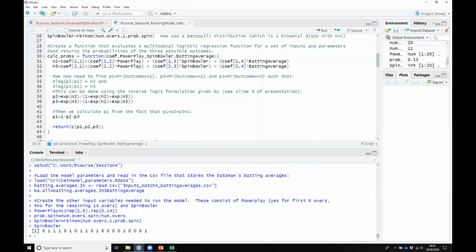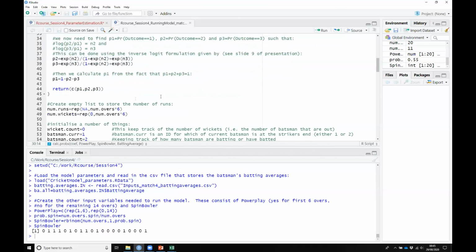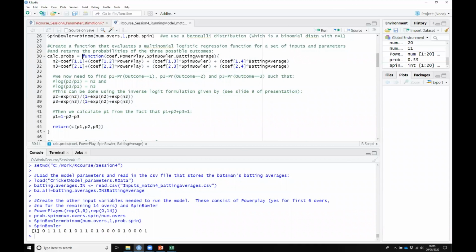Now the coefficients will vary according to the different submodels that are used, but I'm using the same input variables for each of the submodels, so these won't change.